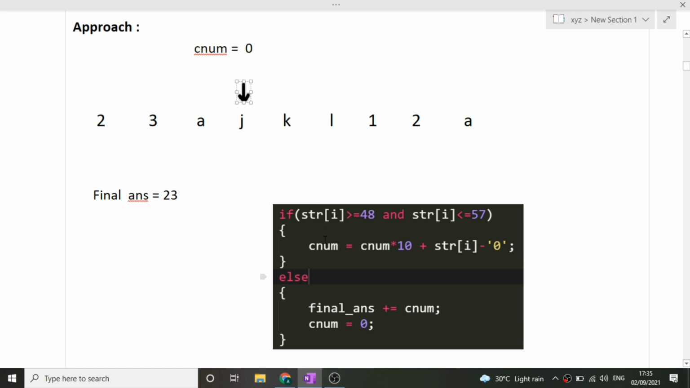Again J will not fulfill this if condition, so the else condition will run. That is again final answer plus equals CNUM. Our CNUM is 0, final answer is 23, and 23 plus 0 is 23, and again CNUM will become 0. Now this condition is done. Now again it will move to K. Again the else condition will run, again we will add CNUM into the final answer, 23 plus 0, and again we will initialize CNUM with 0. Again we will move to the next character, and the same thing will happen: CNUM will be 0 and it will be added to the final answer. Now again we will move to the next number.